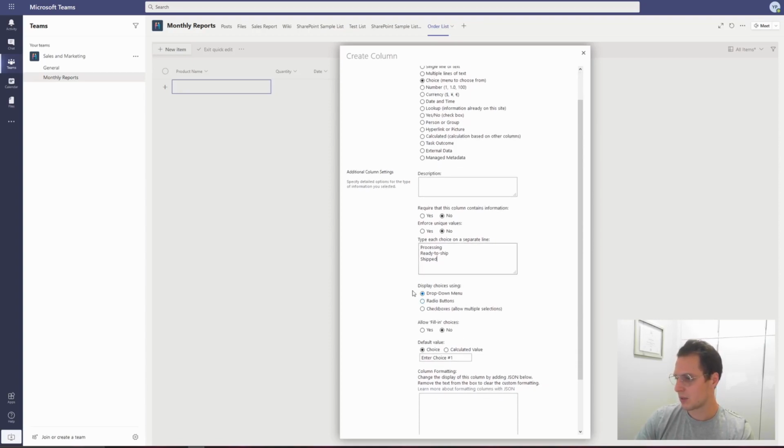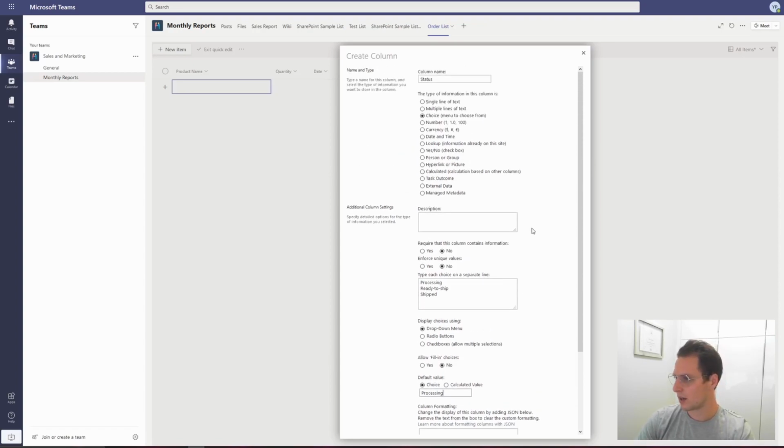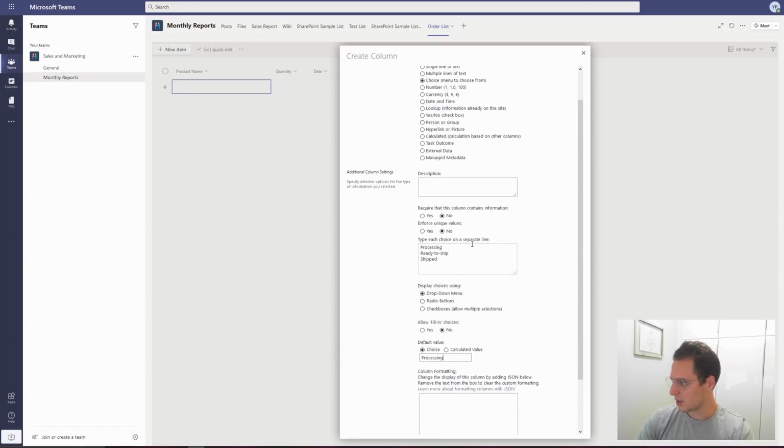In our case, we're going to do a drop-down menu, so they have to fill that in, and we're going to add a default option here. You don't normally have to, but it's nice to have the default option be that the item's processing. So when you add the item, that's going to be the default, so they don't need to select that choice when they create an item. All right, so this is looking good.